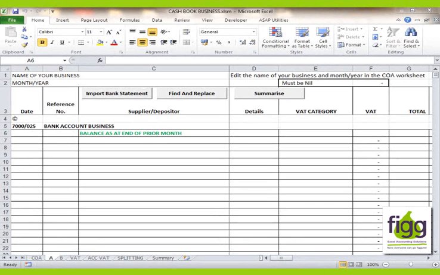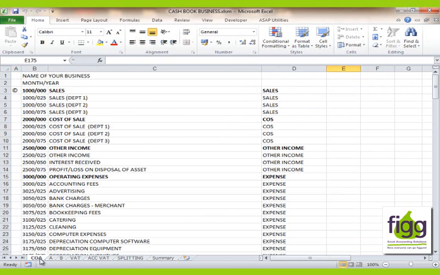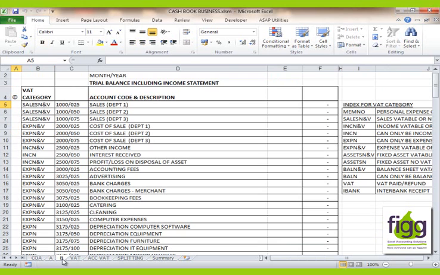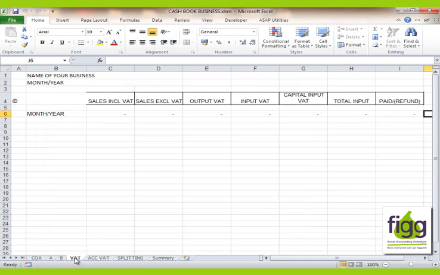The Cashbook file has 7 worksheets in it. The first worksheet, the COA worksheet, stands for Chart of Accounts. The second worksheet, Worksheet A, is where the Cashbooks are housed. The third one, Worksheet B, is the summary of your income and expenses once you have allocated the transactions in your Cashbook. The VAT worksheet is where your VAT is automatically summarized, also when you've allocated the entries in your Cashbook.